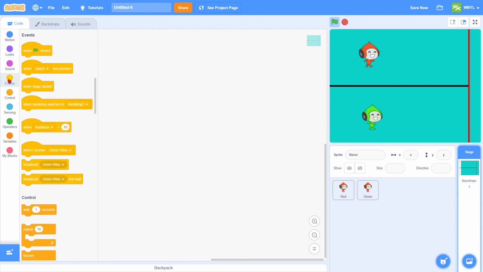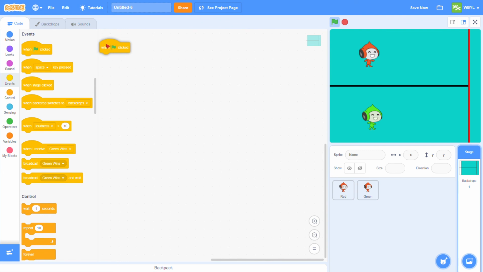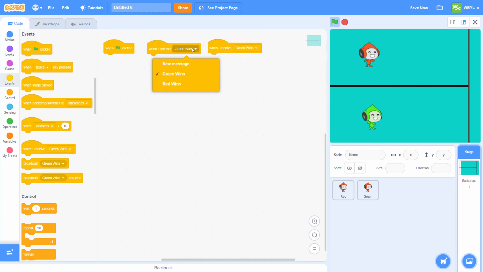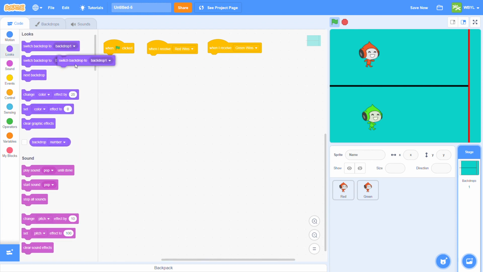Go to events. When green flag clicked, drop it right there. And then we'll grab when I receive green wins. Grab two of those. It might not say green wins, it might say red wins or message one or whatever you put in, but I'm going to change one to when I receive red wins, when I receive green wins. Okay, then I'll go to looks and we'll switch backdrop to backdrop 1 when green flag clicked.